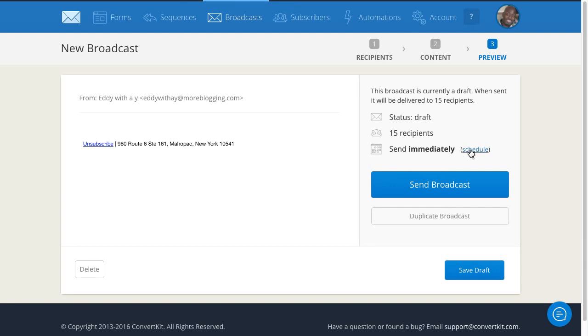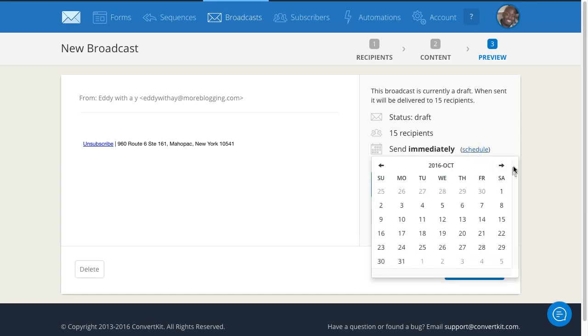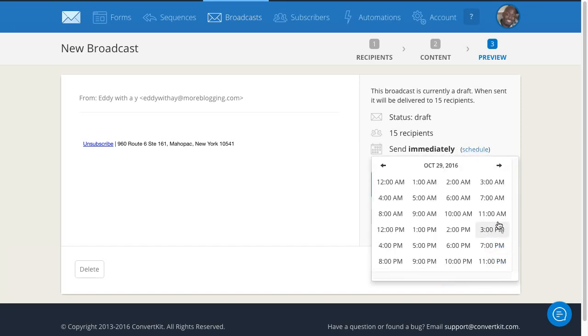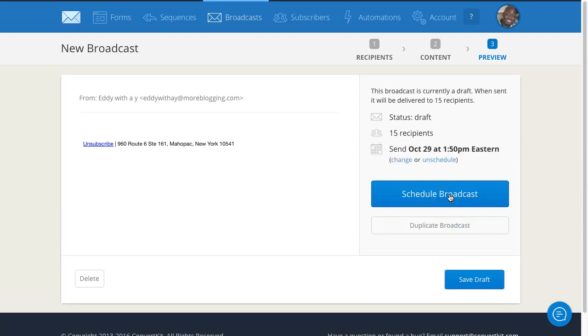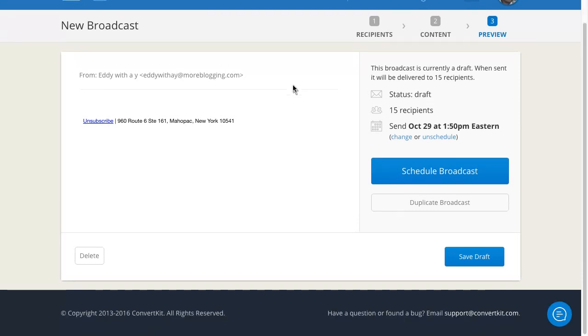And then you could schedule when you want this email to be sent. You could send the broadcast immediately, as I set it up here, or you could schedule it for days in advance, at a certain time. So I could just do that. It gives you times that you can pick. And then that's pretty much it. Hit schedule, and ConvertKit basically handles all that information there.